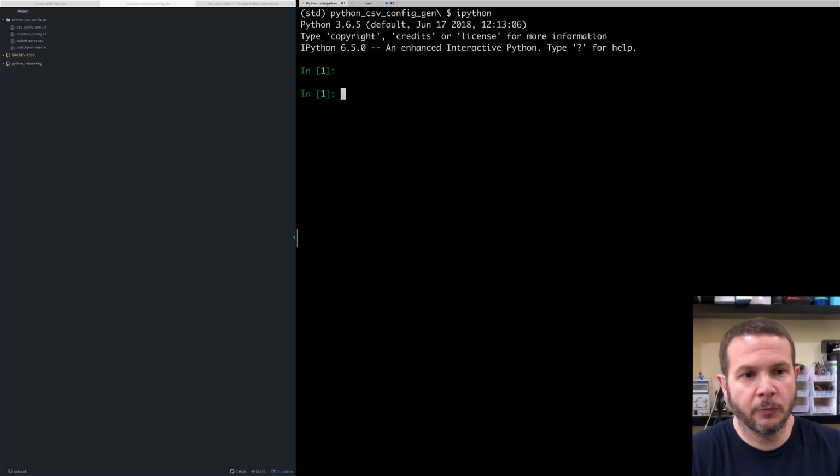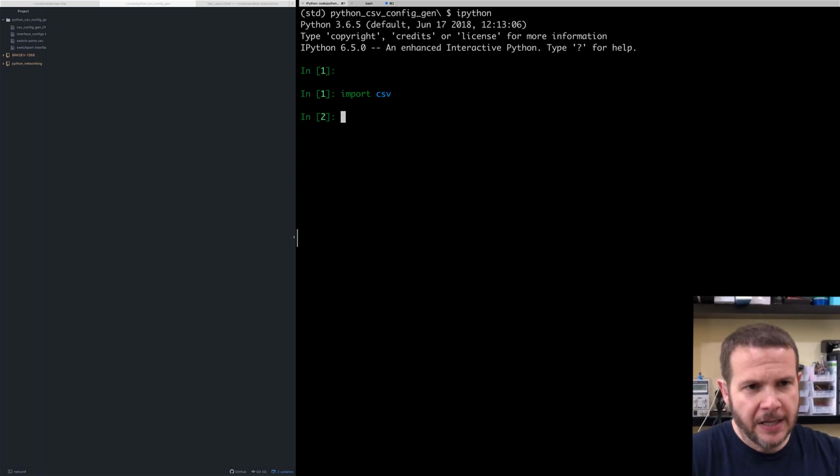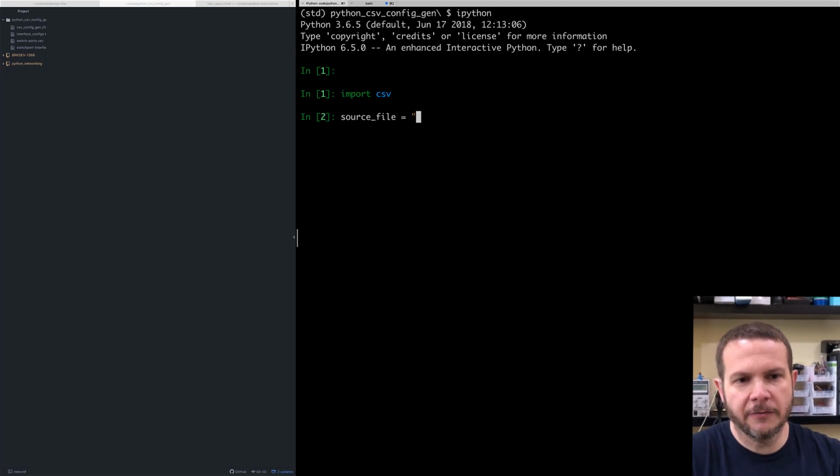And then we're going to review a bit of what we've done in the past already, right? So we'll do our import csv, and that gives us the CSV library we can work with. And then I'm going to create just a variable called source_file, which will be the file name for our Excel file, or the CSV file.